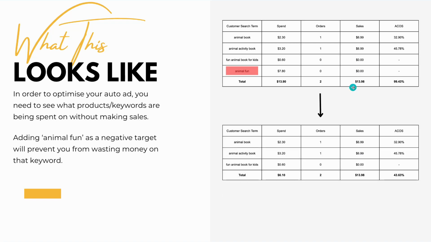So looking further down the line, you can see here our total here, we spent $13.90 with a 99.43% ACoS, which is actually very, very poor. But going forward, let's just say hypothetically, we've added this animal fun as a negative keyword, so we're no longer targeting it. That exact same data actually brings out a much more profitable auto ad. All we've done is just got rid of this keyword here. Everything else in terms of this data is exactly the same.